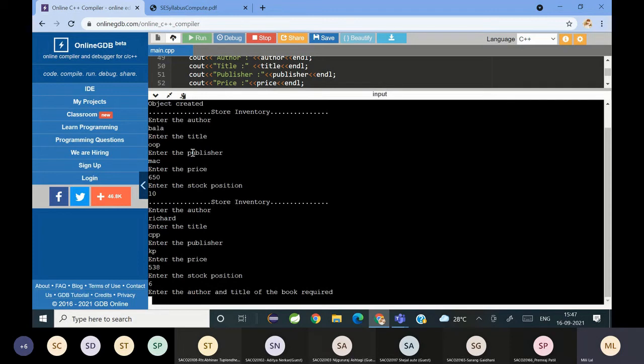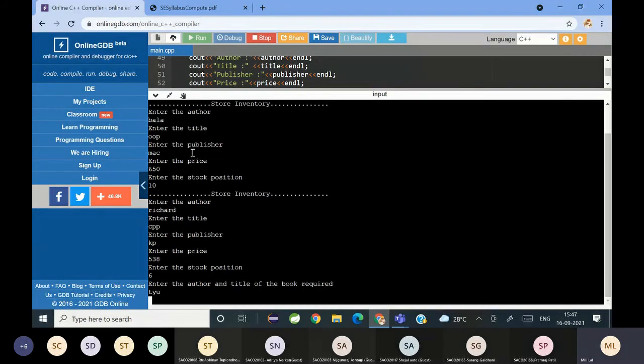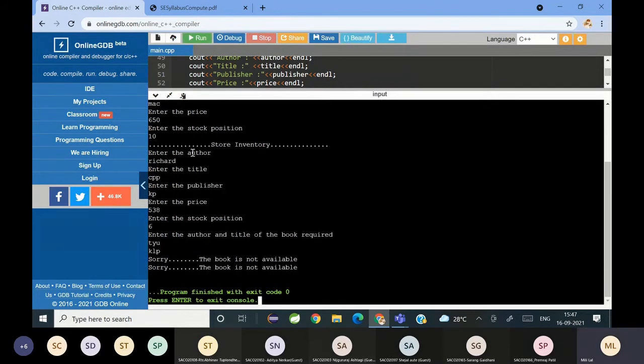Two books. Now the customer is asking for a particular book. So I am just randomly giving some book name and some publisher. So you can see the book is not available. Is it clear? Yes, ma'am. Now suppose I run the code again.